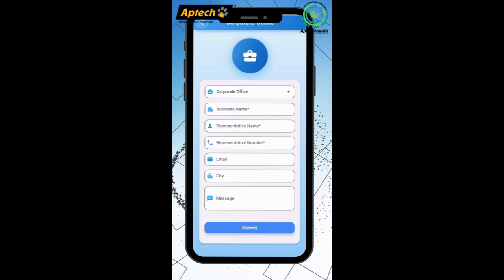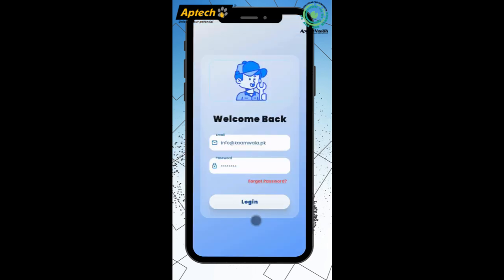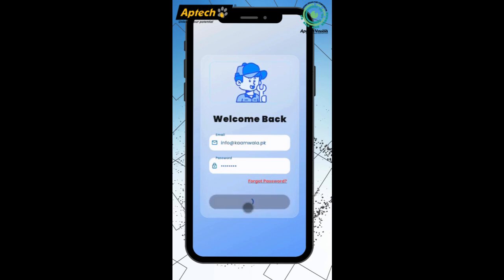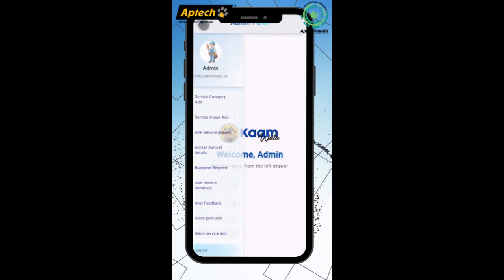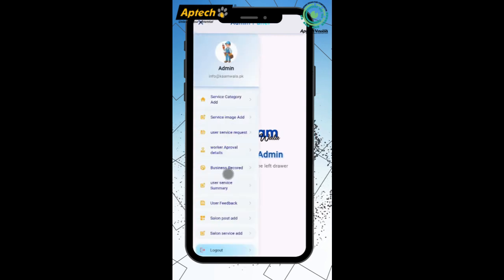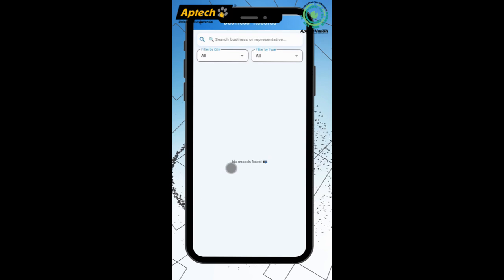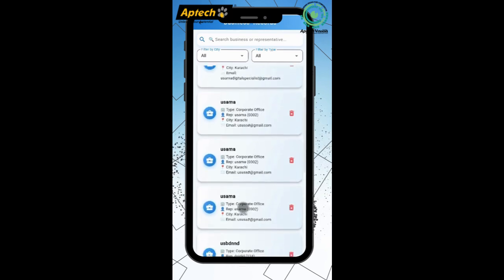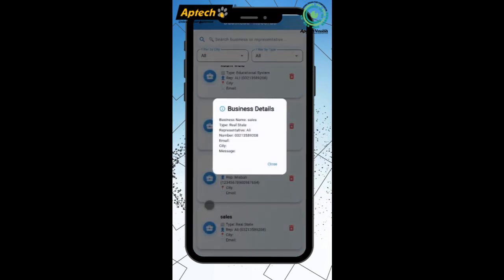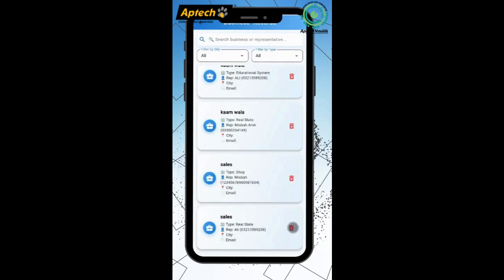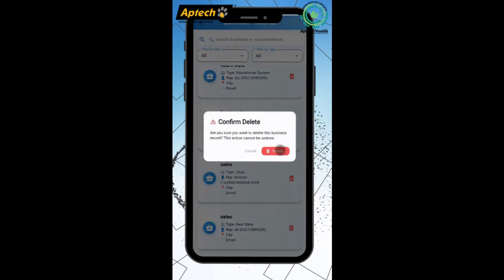Now you can see that. Now I log in to the admin panel. Admin is logged in now. You can see my admin home page, and here is the drawer. Now you can see the business record. You can see here is this record. I can click this report. You can see the pop-up with all the details, and when I close it, I can also delete in this app.